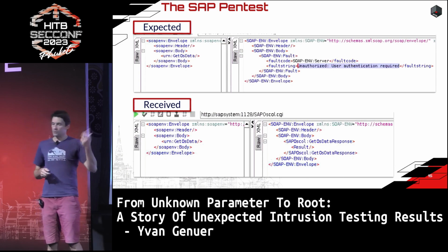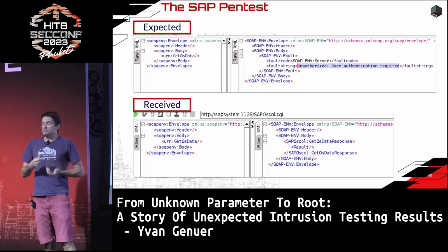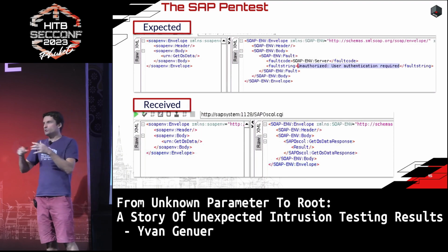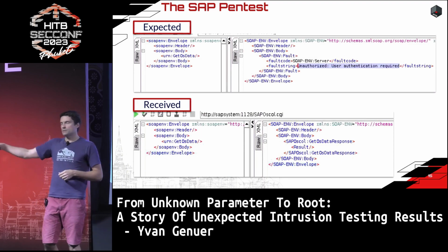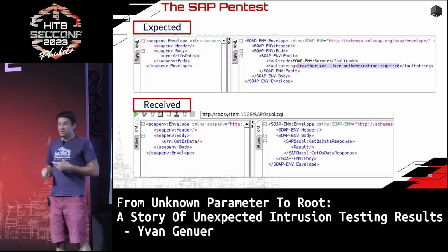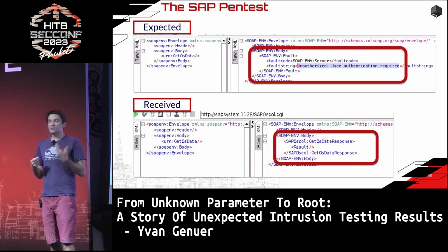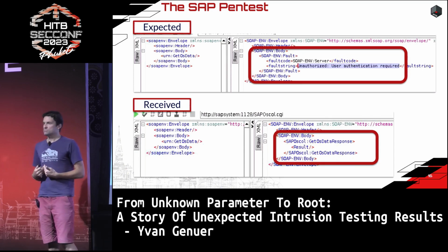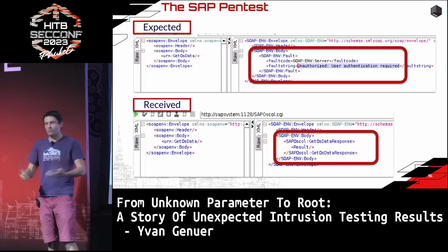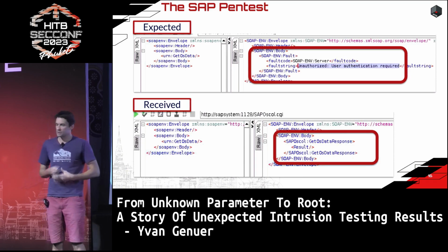The function was get OS data. Normally, what I expected is what you can see on the top: you get an error saying you need to be authenticated to access this function. This is normal. But on the bottom, during the pen test, I received a response. It works remotely. What's happening? Because I deal with SAP control a lot, and this is the first time I figured out that I have access to this get OS data.